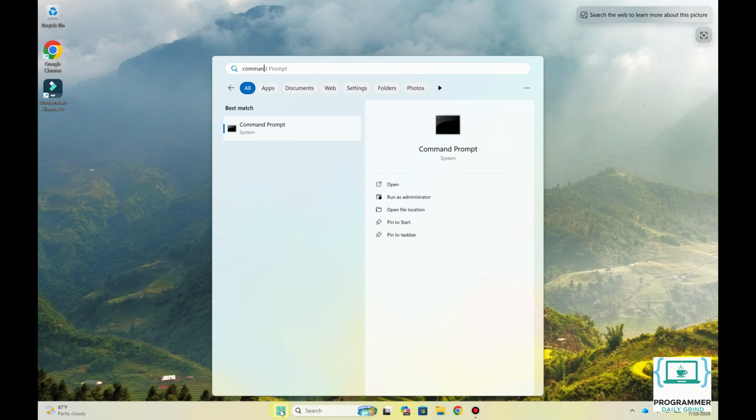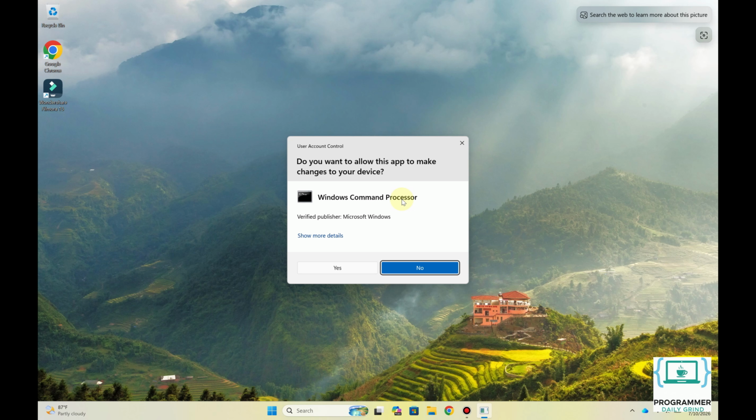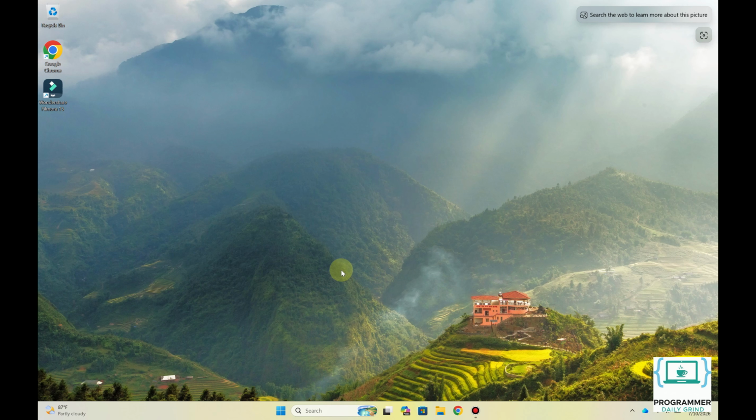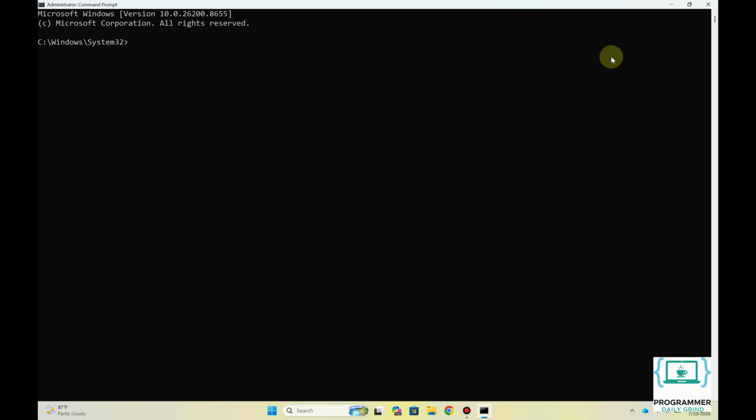Open the Start menu, type Command Prompt, and select Run as Administrator. If you're prompted by User Account Control, select Yes to allow Command Prompt to run with administrative privileges.